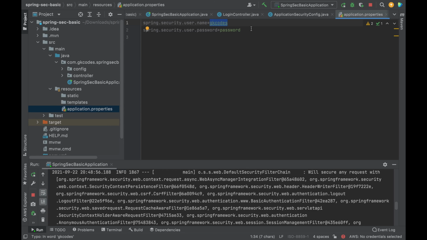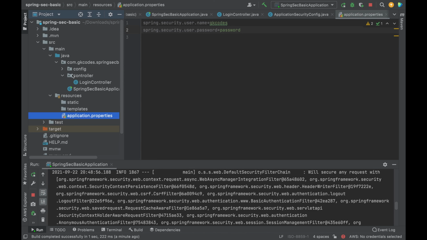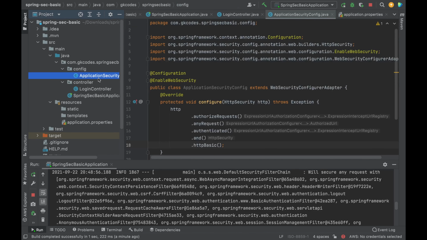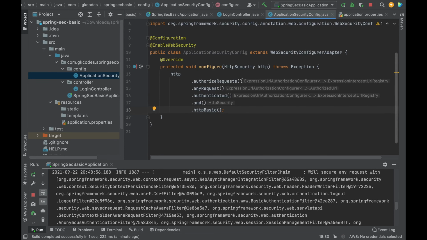So currently we use that customized user ID and password. Now we are going to restrict that access. So for that, what we are going to do is go to the application security config.